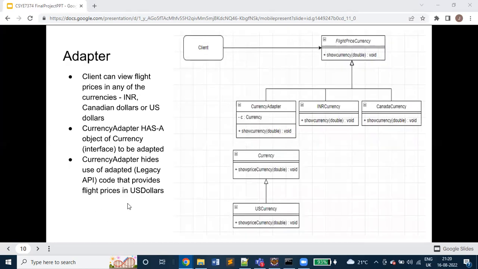Once we are ready with the final price after applying the strategy pattern and the decorator pattern, we make sure that the customer is able to see the final price of the booking in the currency of the country that they are residing in. We have taken the US currency as the legacy code, and on top of it, we have added an adapter using which we can integrate the new currencies that are being added as part of this code. The client every time can call the flight price currency API and have a look at the final price of their booking with respect to the currency they choose. The demonstration for this is present in the code. On to the next pattern.